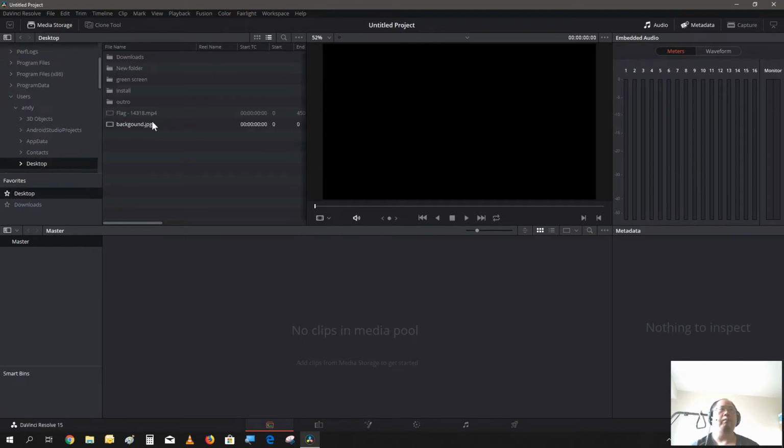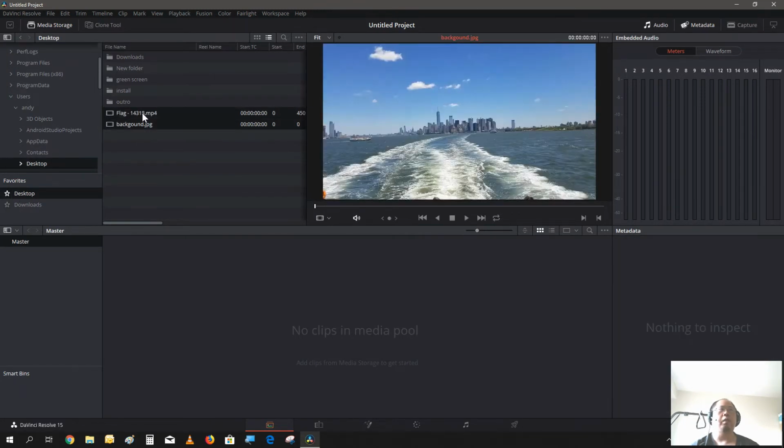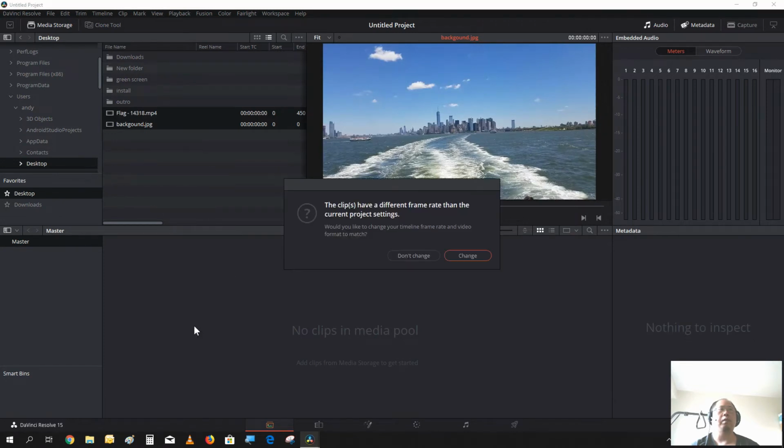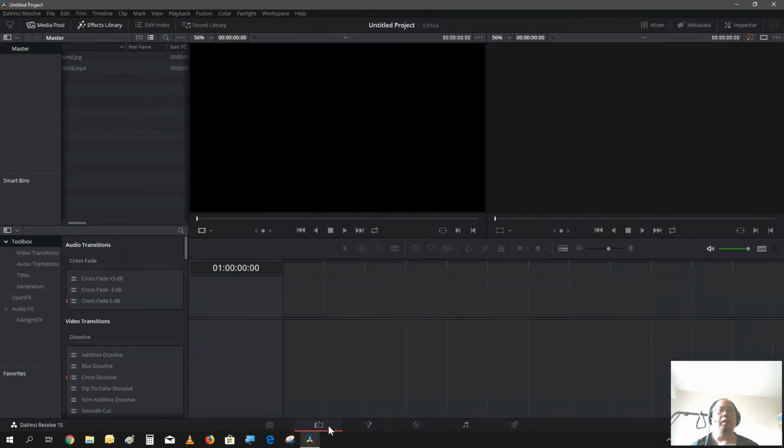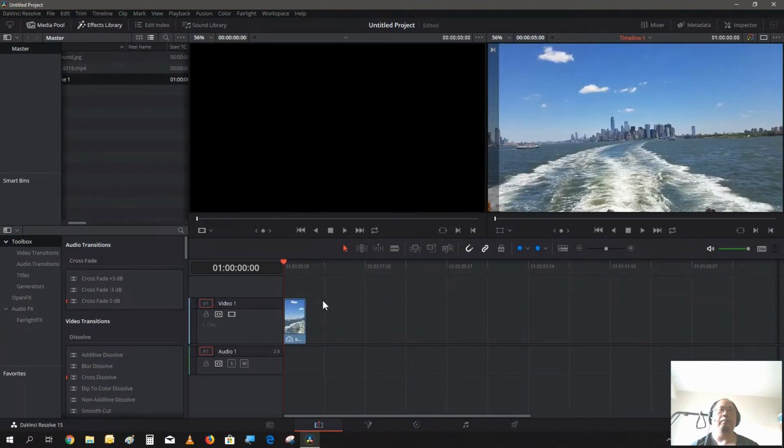Go to the desktop. You're going to select two pieces of media to work with. You're not going to change any resolutions or frame rates of any sort. You're going to drag the photo onto the timeline.